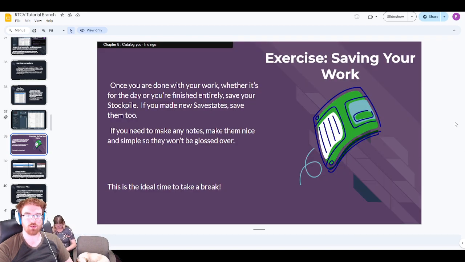Alright, saving your work. Once you're done with your work, whether it's for the day or you're finished entirely, save your stockpile. If you made any new save states, save them too. Need to make any notes, make them nice and simple so they won't be glossed over. This is the ideal time to take a break. Okay. So let's save those states.